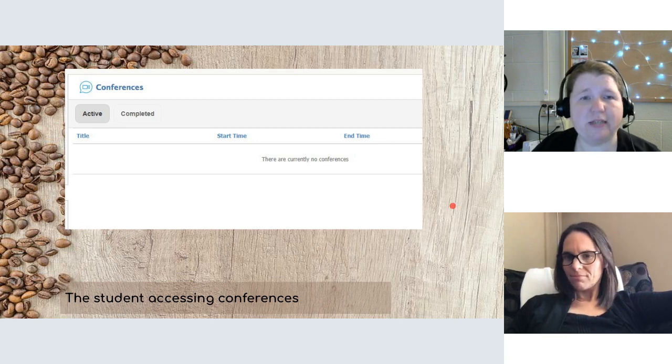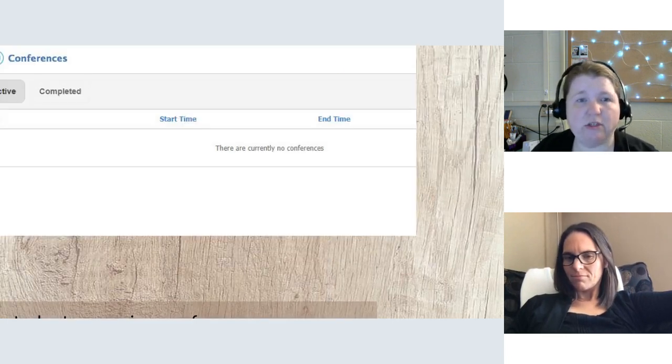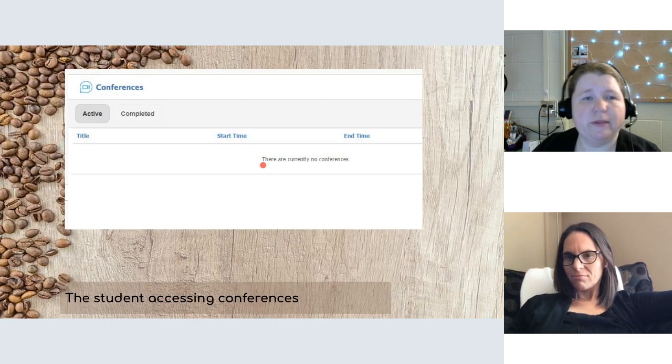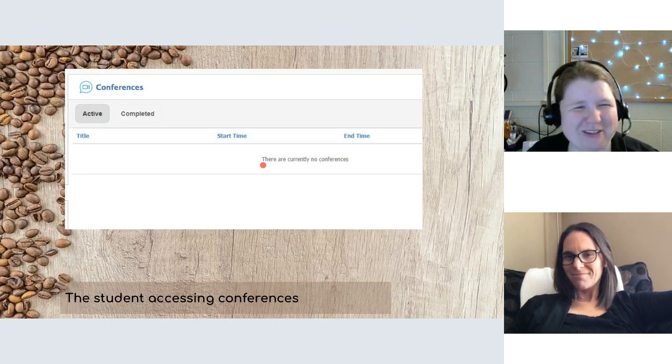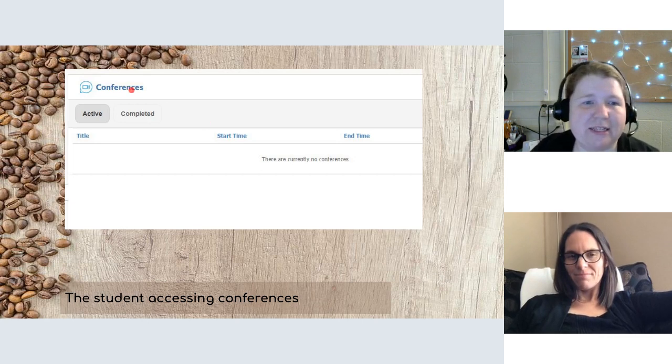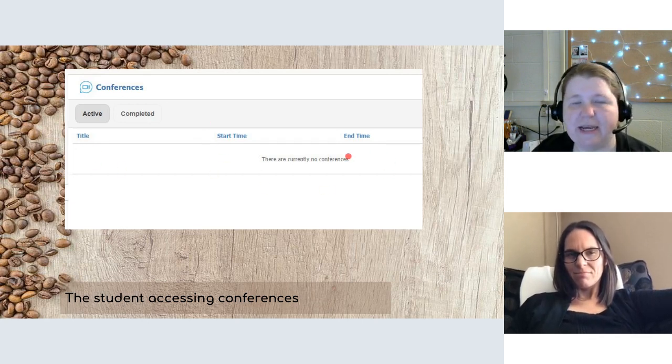So when the student is accessing things through their account, this is what their conference app looks like. It will have the listed conference here as the title, start time and date, and end time and date. When the conference is going, it will appear as a blue link that the student will be able to click and be able to get into.